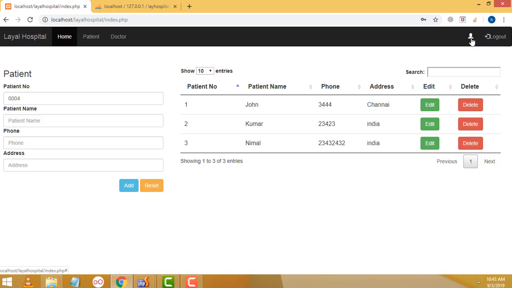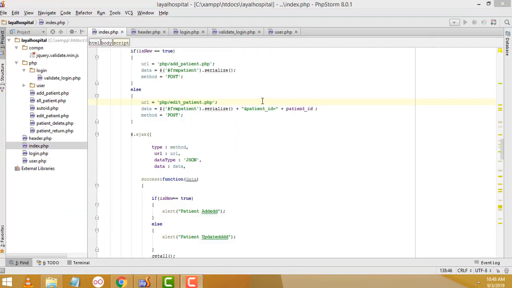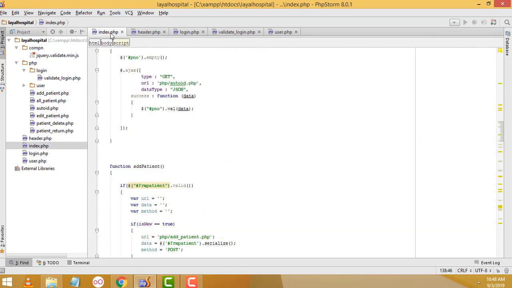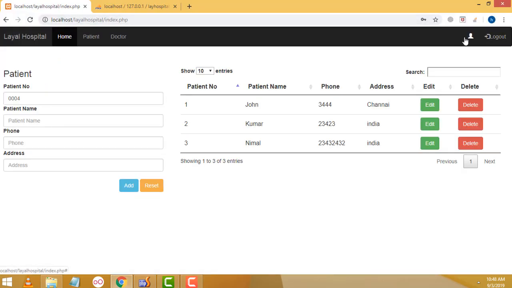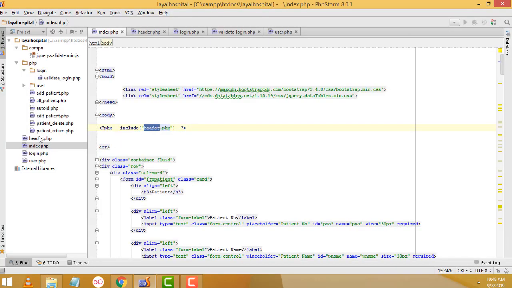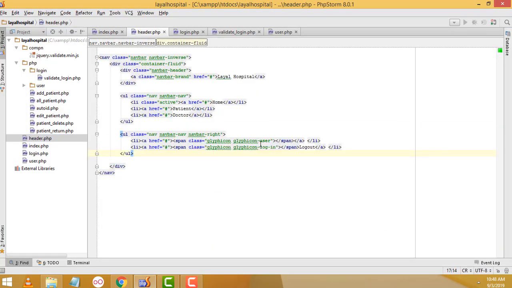Now what I'm going to do is make the code for the logout button. When the user logs in, we have to get the username here, right? So how to do the task? This is our index.php page. Here we have to return the header, and in the header we have to call the username. So go to the header.php.